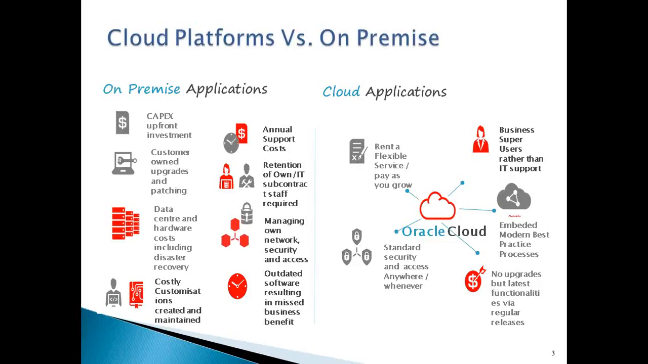And standard security and access anywhere, everywhere. See, everything including security Oracle will take care of, since it's a cloud. From anywhere, anytime you can easily access it with more security in the security model. Now here the business users, since there is no IT support needed, you don't require technical support, everything will be taken care of by Oracle. Only from the client end there will be super users who will be just using the application.